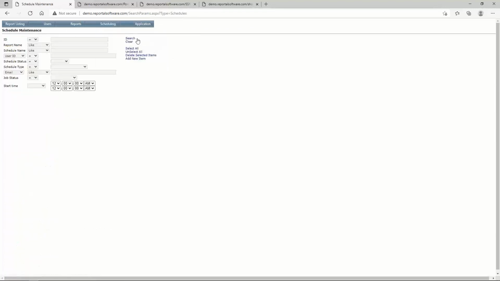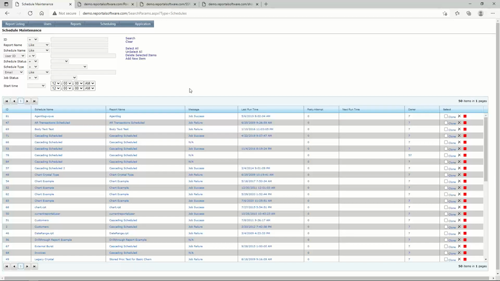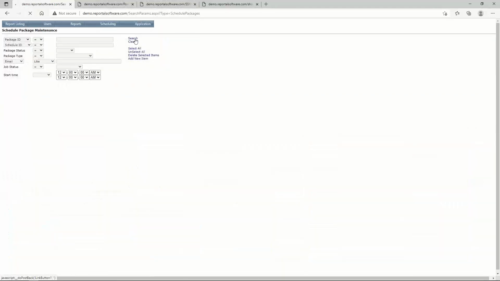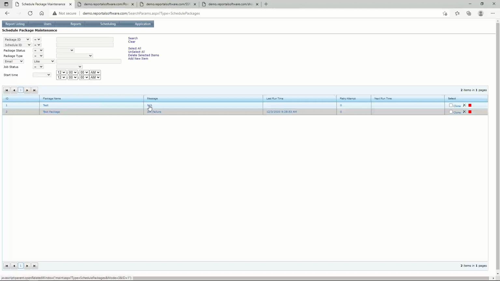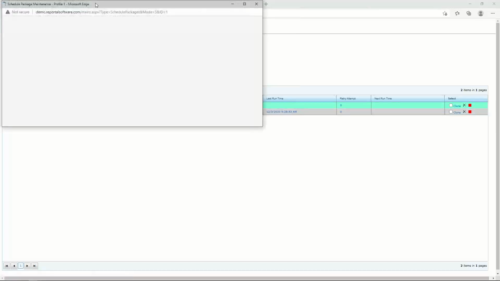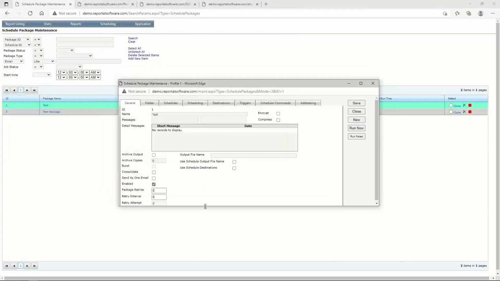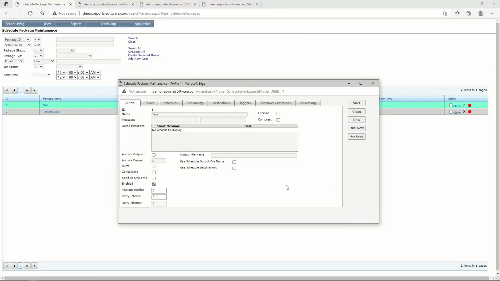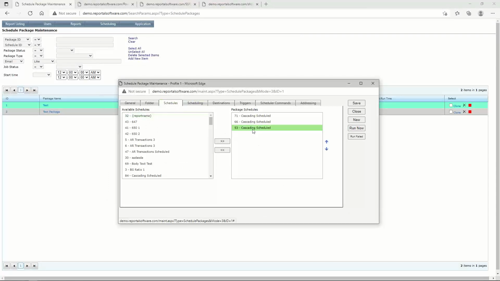Scheduling maintenance module is where you get a dashboard view from all your schedules, what happened, when they ran, when they're next going to run. You can also add and modify schedules from here as well. Packages allow you to create containers into which you can place one or more schedules. This is useful if you want to do things like consolidation, or simply just managing multiple schedules at once. You're even able to control the order in which schedules run within a package here.